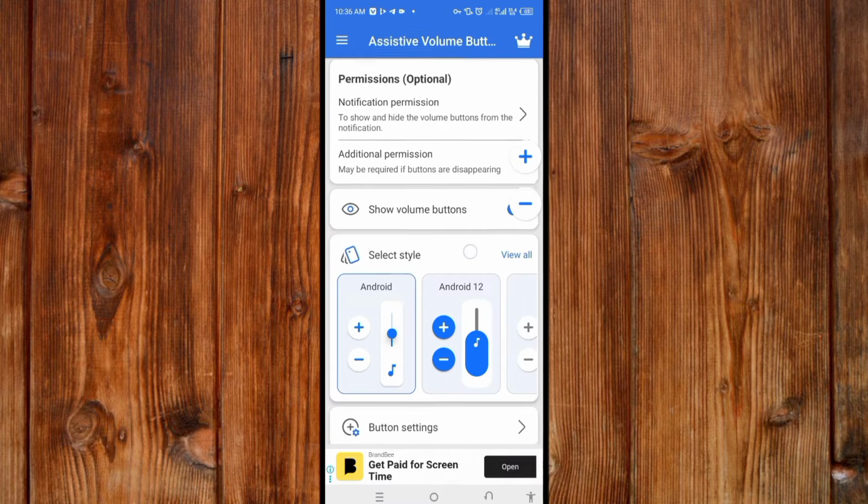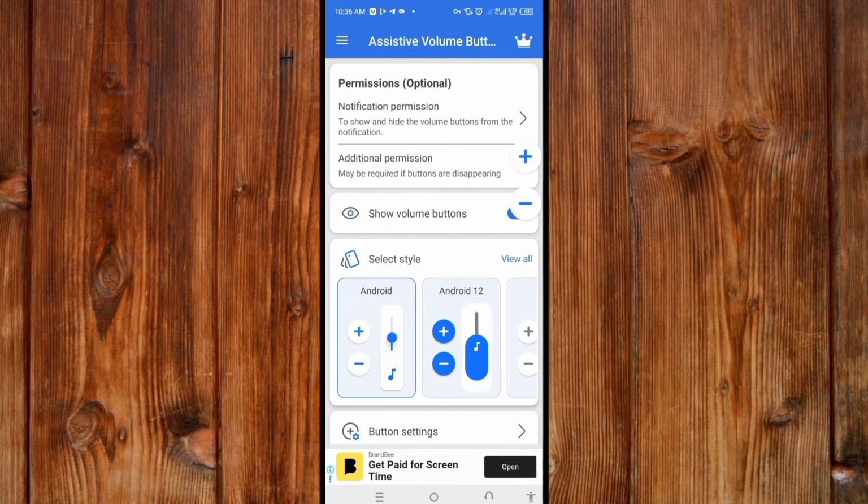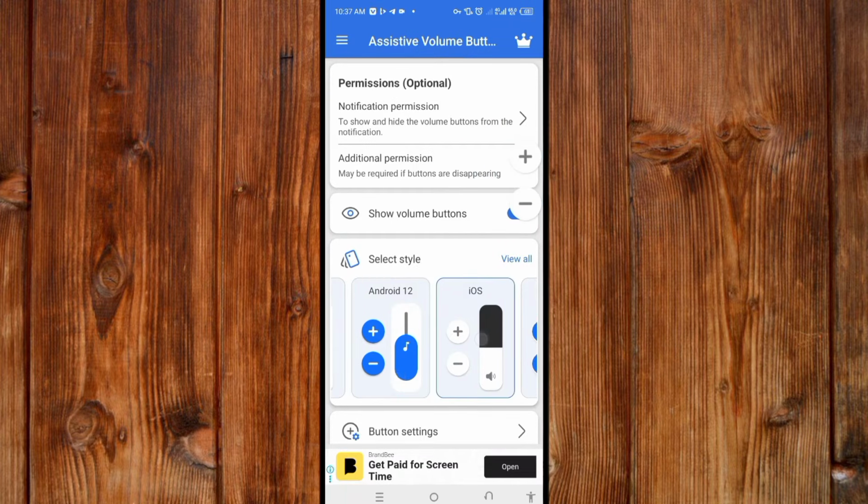Now here you can customize the style like this. Choose the style you want. You can see it changes, but I prefer to use the black one here, the iOS one. Now here you can move it to anywhere you like on the screen like this. By dragging it, you can move it to anywhere you like on the screen.